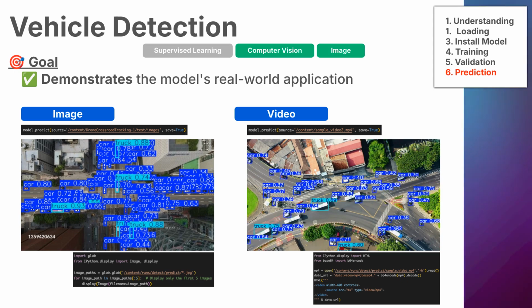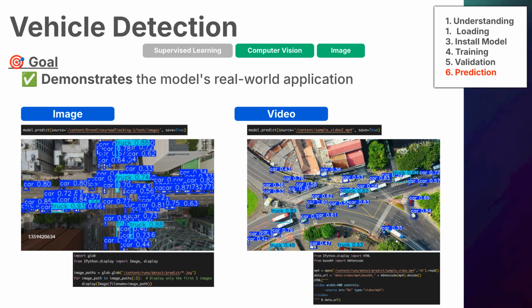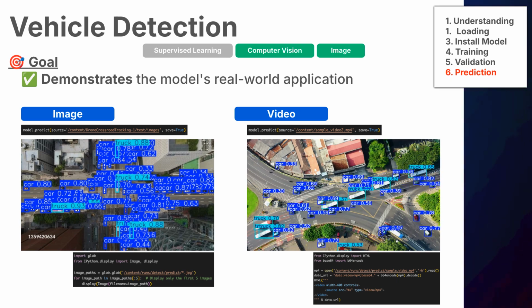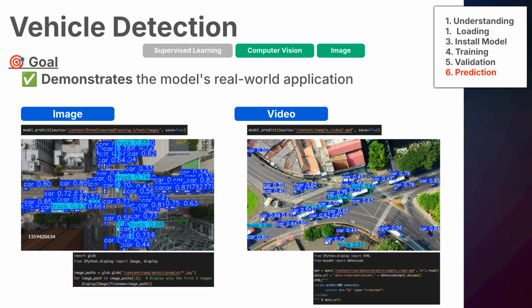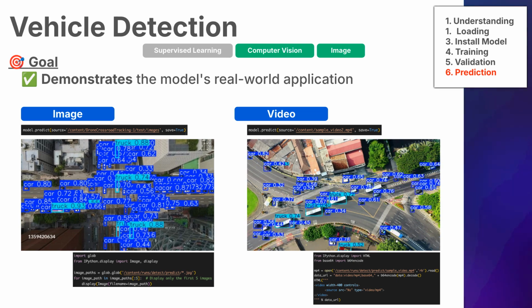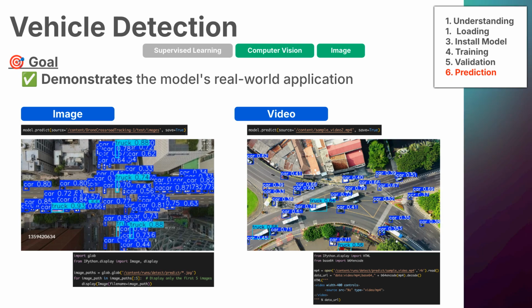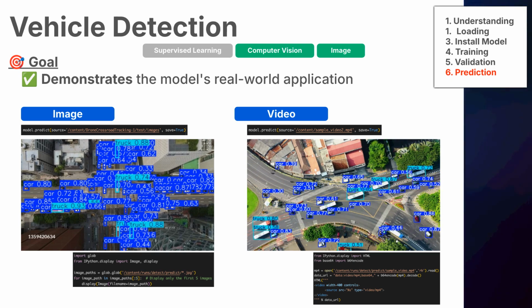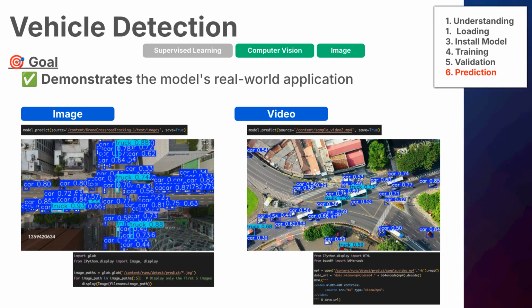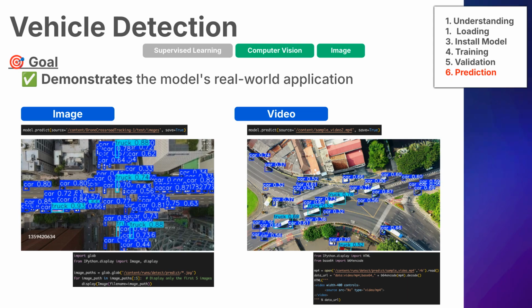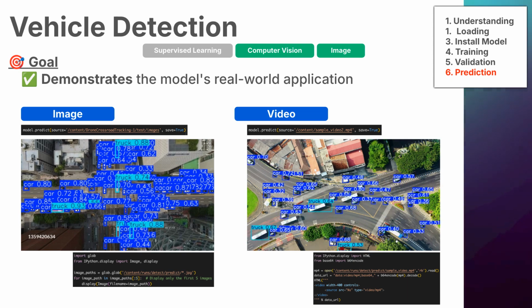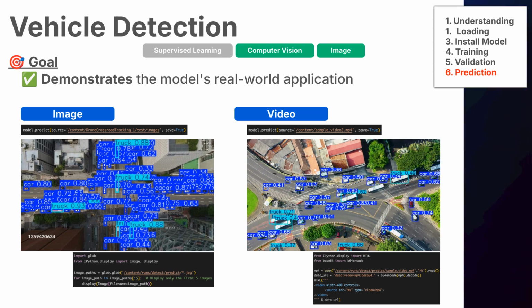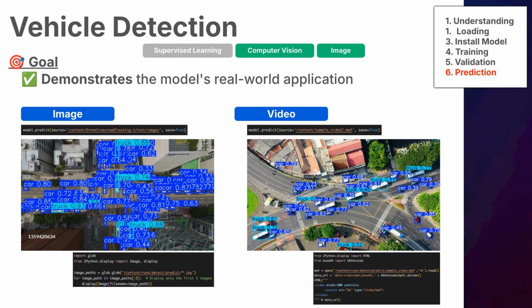Now you've successfully trained and validated your YOLOv8 vehicle detection model and tested it on both images and videos. If you'd like to improve performance, consider training the model for more epochs, switching to a larger model like YOLOv8s or YOLOv8m, or balancing your dataset by adding more examples of underrepresented classes like trucks. You can also experiment with better data augmentation using Roboflow.